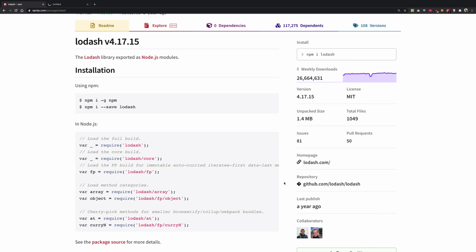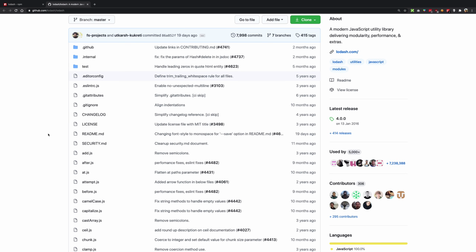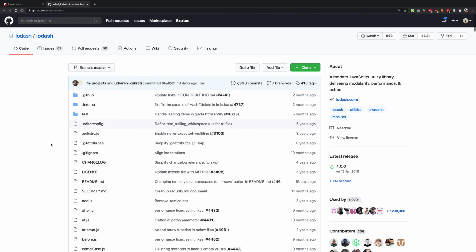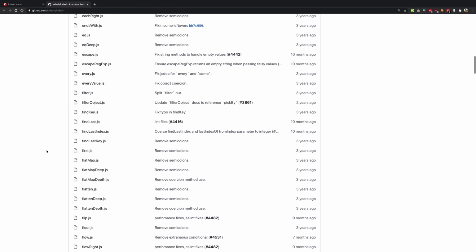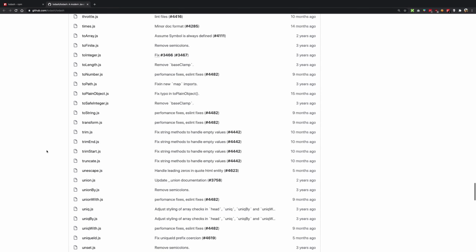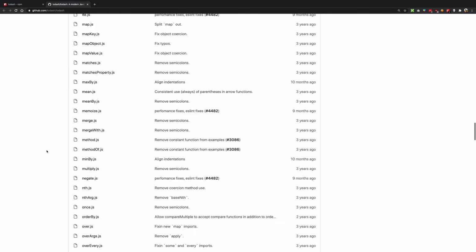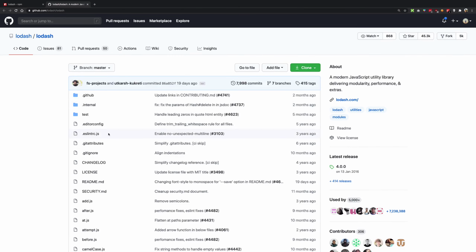If I go to the GitHub repository of Lodash, what you're going to see is all the source code for Lodash, right? Mostly a lot of this would actually be present when you do an npm installation of this Lodash module. So the idea with modules is that it's going to fetch a lot of code from a single package name itself.